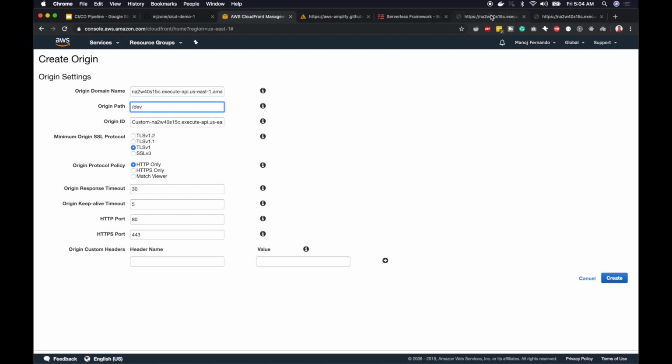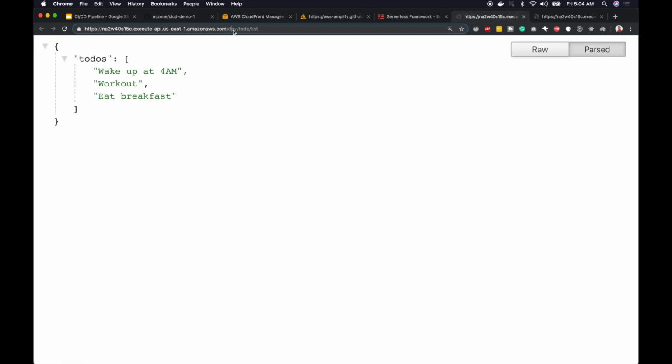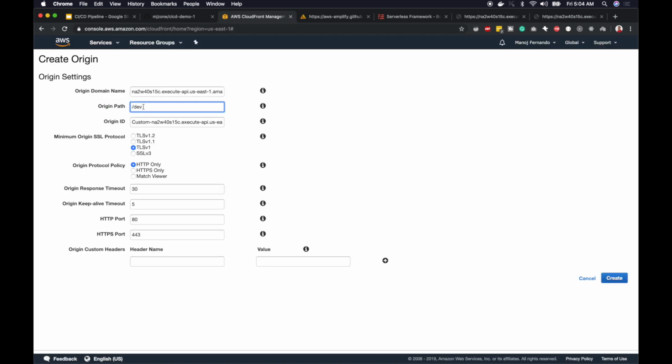For the origin path, type /dev because this is the dev stage. And let me show you that URL again. You can see there's /dev text here. So this is the API stage. So I will just pass that value as the origin path, so I don't have to explicitly say which stage this is. For the origin ID, I will just type API, that should do. Origin protocol, it only supports HTTPS, and I will click create.